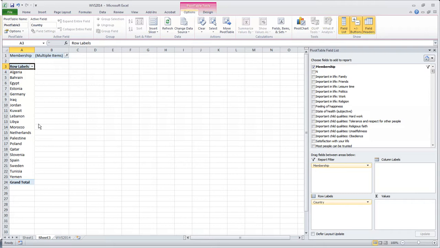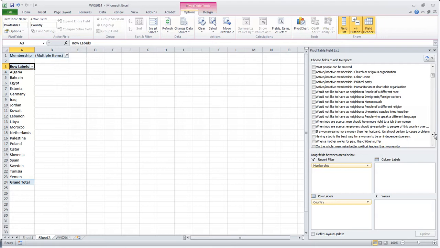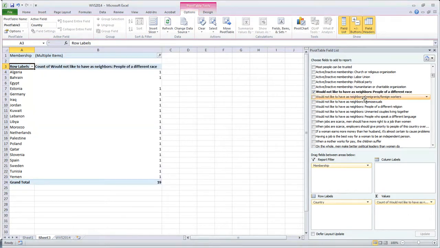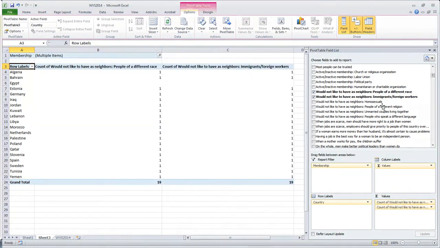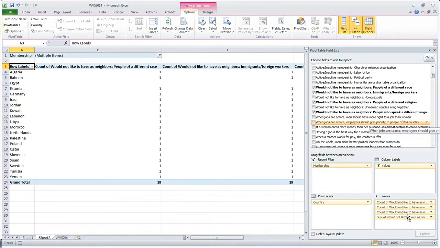Now, how am I going to measure xenophobia? We'll start out with people that they would not like as neighbours. So we have people of a different race, and we'll put that in the values box. We want immigrants and foreign workers, people of a different religion, people who speak a different language. And we're also interested in this one: when jobs are scarce, employers should give priority to the people of this country over immigrants.